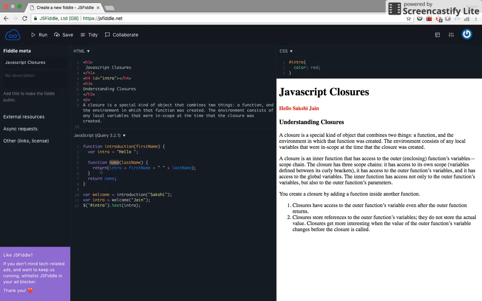And now to get what this name is executing, we'll have to call this function again. So we have to put another parenthesis and pass the argument for last name over here. So what will this intro now contain? We have set this in this paragraph, which is the name Sakshi Jain. So to understand the functionality of closures, here we have already returned the outer function, but still we have access to the variables and the functionality inside this outer function.